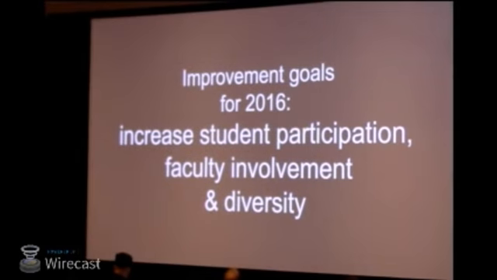In taking over the project in July, I set some improvement goals for 2016, including more student participation, more diverse participation in terms of students' identities and also program of study, and more faculty involvement and mentorship of participants who might be interested in entering the contest.